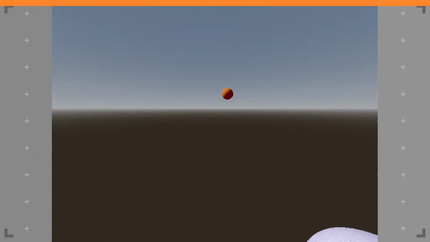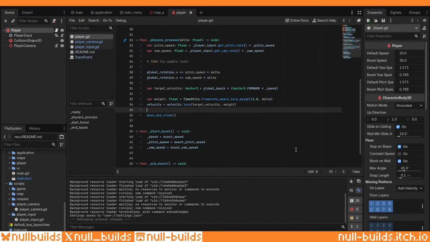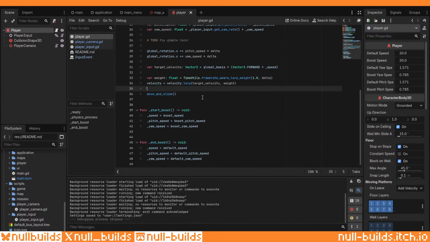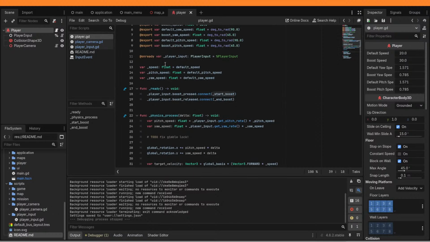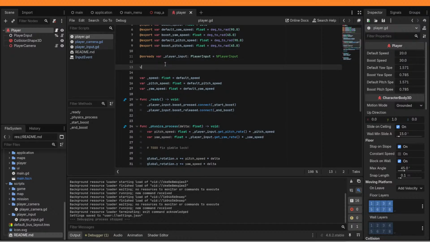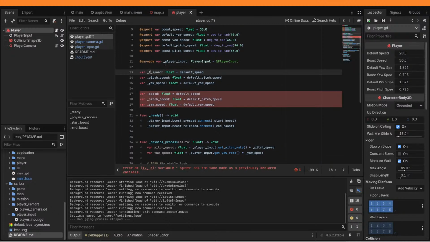That doesn't feel right. Something's not quite right. Yeah, I think this just doesn't work the way I'd like it to. I think these need to be target values, not actual values. So let's just copy that, and we're going to add in here target.